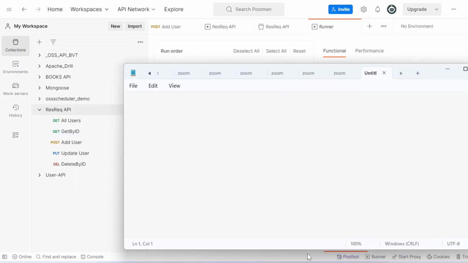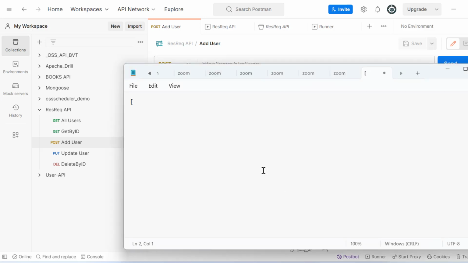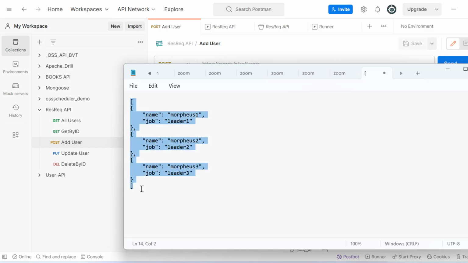First let's go into add user and remove these hard-coded values. Before that, I'll copy this. This is the first request. I'll go here and write an array, and inside this array, I'll paste it. So this is request 1, request 2, request 3. In the first request, I want the data to be 1, leader 1. Here I'll say 2. You can put any value that you want, 3. And then 3. I just want to send 3 requests.